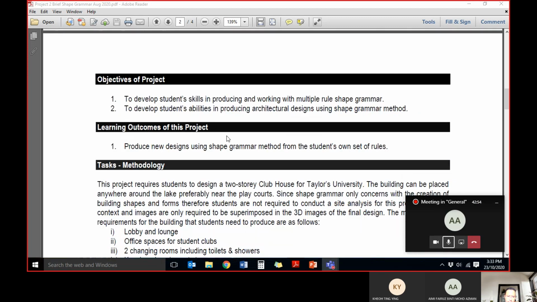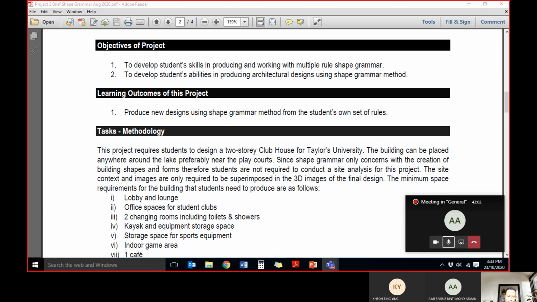Basically, the learning outcome from this project is to produce new architectural design using the shape grammar method from your own set of rules. It requires students to design a 2-story clubhouse for Taylor's University. The building can be placed anywhere around the lake, preferably near the play courts, if you still remember where the play courts are.